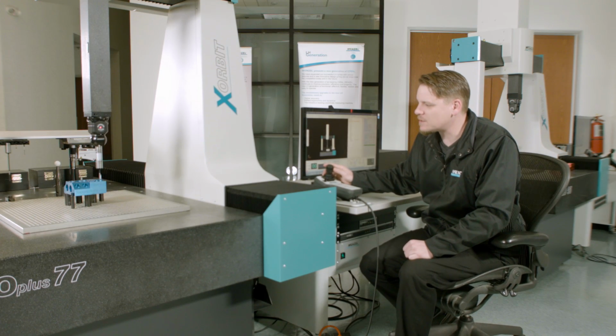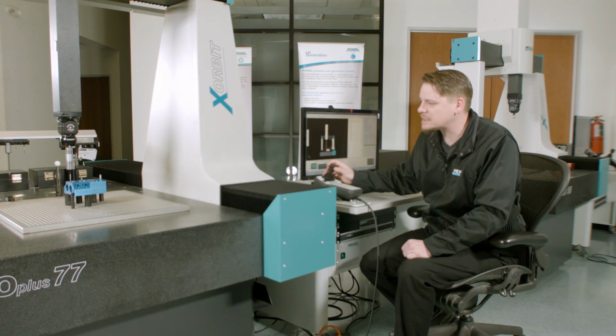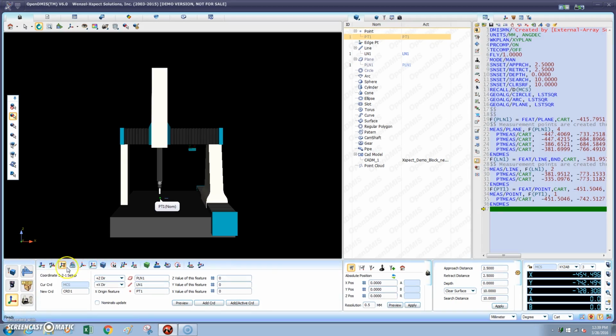And lastly is a single point on the left-hand side of this to complete my measurements to create my coordinate system. Here I have all the tools to create different types of coordinate system. In this case I'm going to select Create, which allows me to level to the plane, rotate to the line, create my origin to the point.